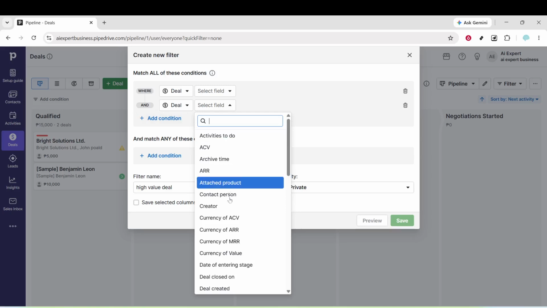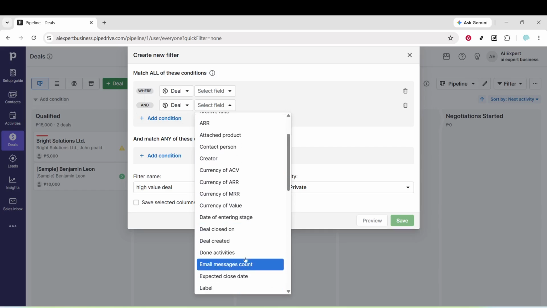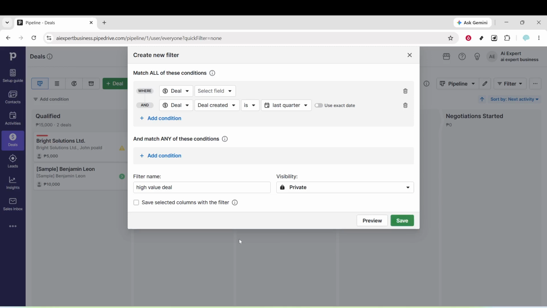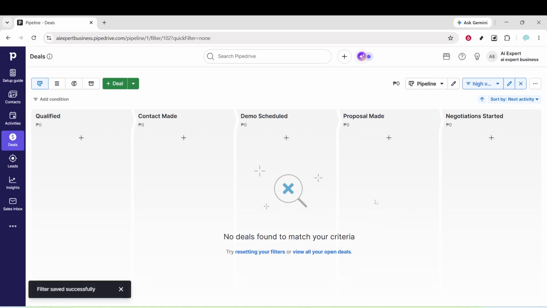You can add as many conditions as you want. Maybe you only want deals with a specific stage or a certain label. Play around with it. Once you are happy with the conditions, click Save. Then click Apply. And now, your custom filter is running. Only the deals that match your rules will appear. It saves that filter for you so you can use it again tomorrow.